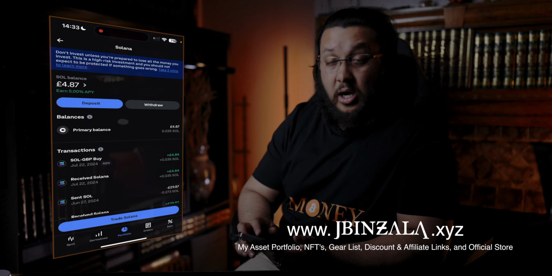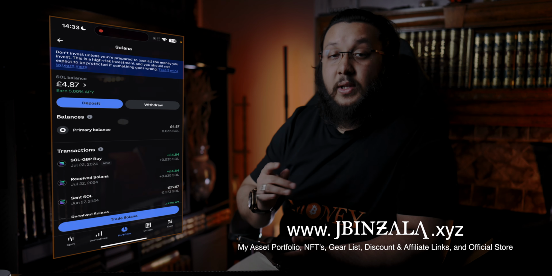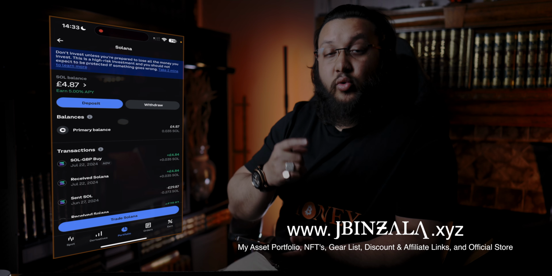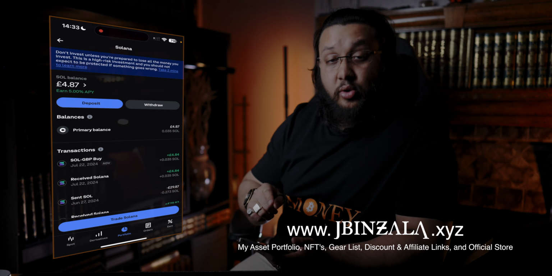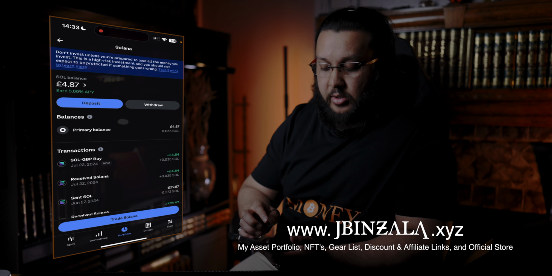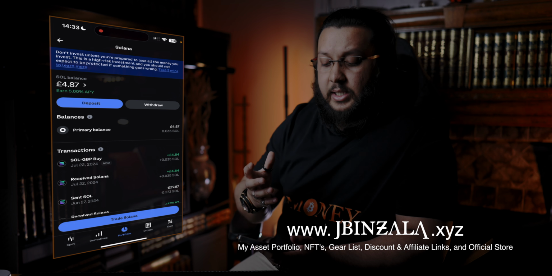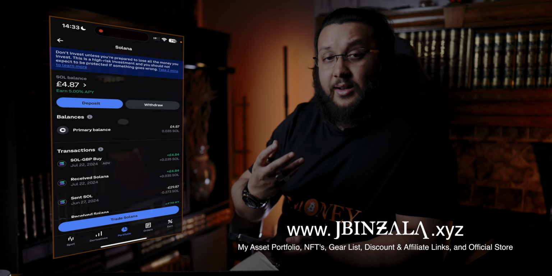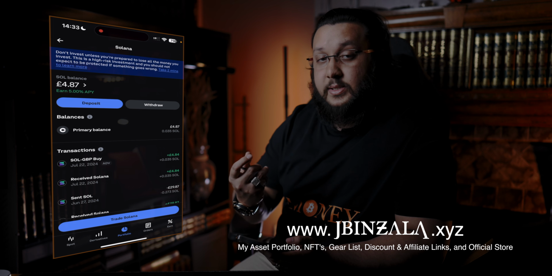I'm just gonna do a withdrawal. So this is what you need to do. If it's from Binance to Coinbase or Coinbase to Binance, you're gonna need to do the withdraw or deposit function. What we're doing right now is we're withdrawing our Solana to our Binance.